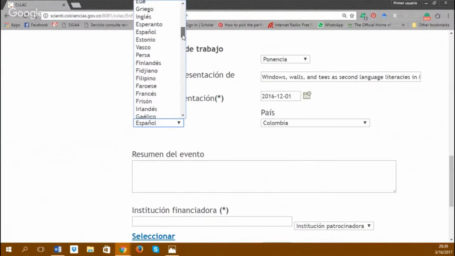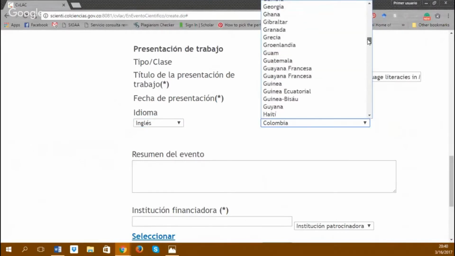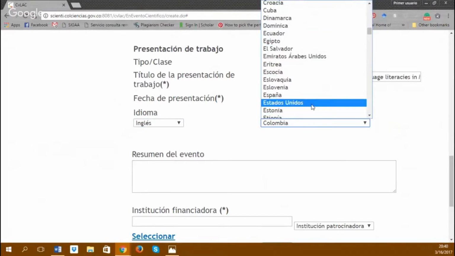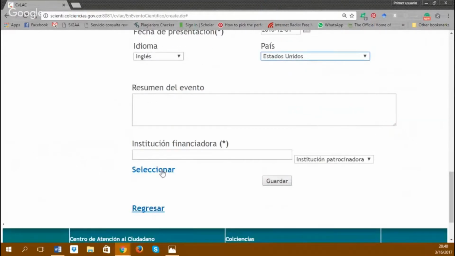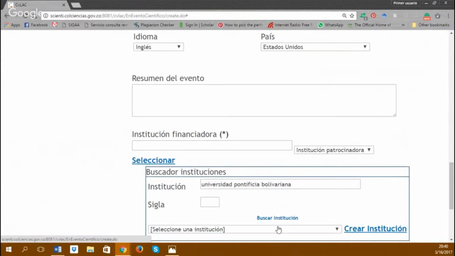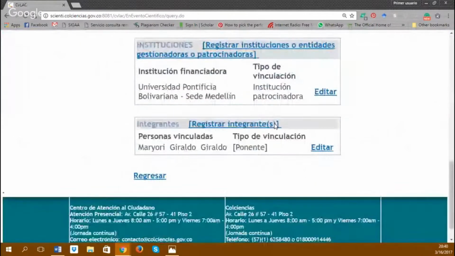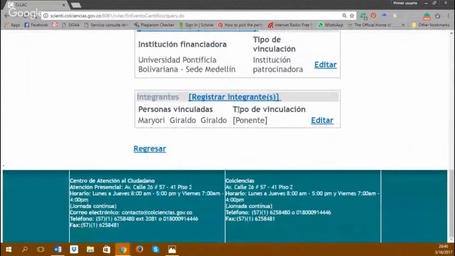Language, you look for the language again. It always looks like English. Country, again, scroll down all the way to E, as in Estados Unidos. Financing institution, the same thing. Sede Medellín. Guardar.